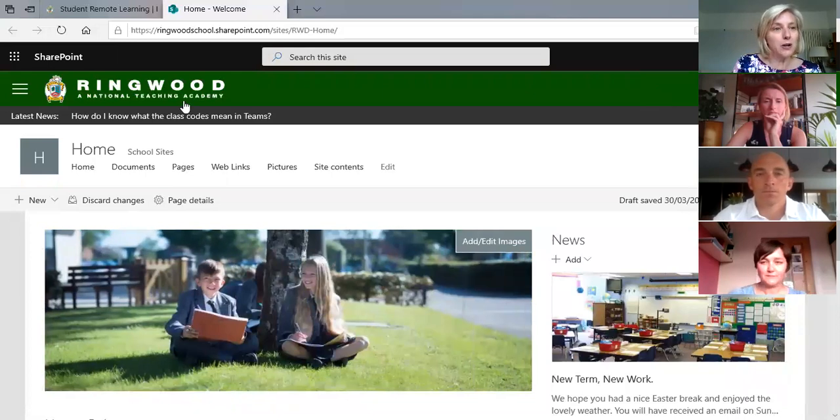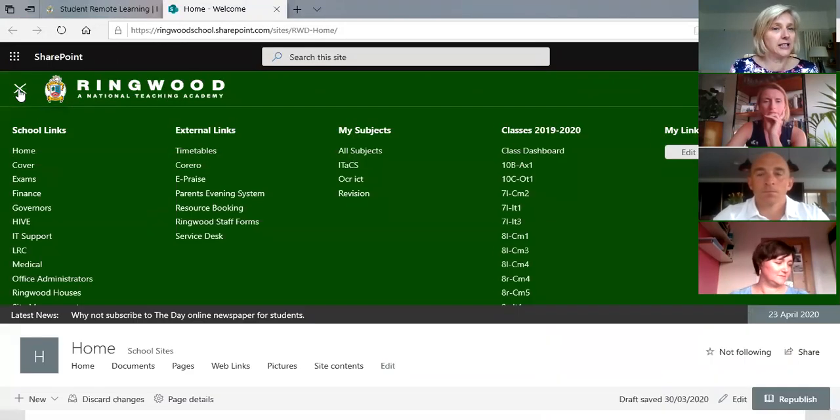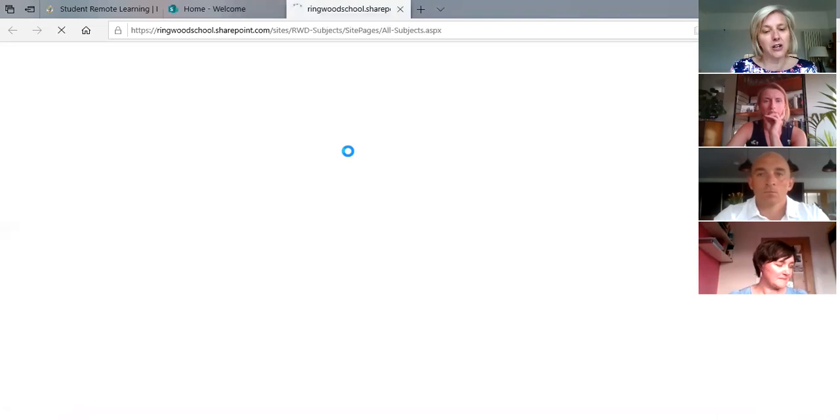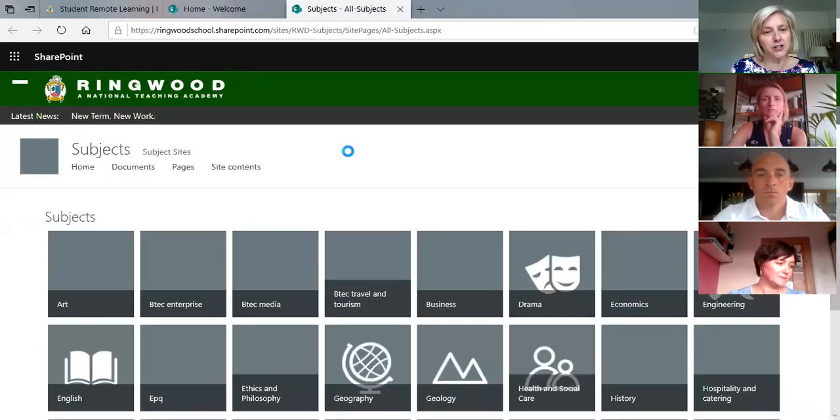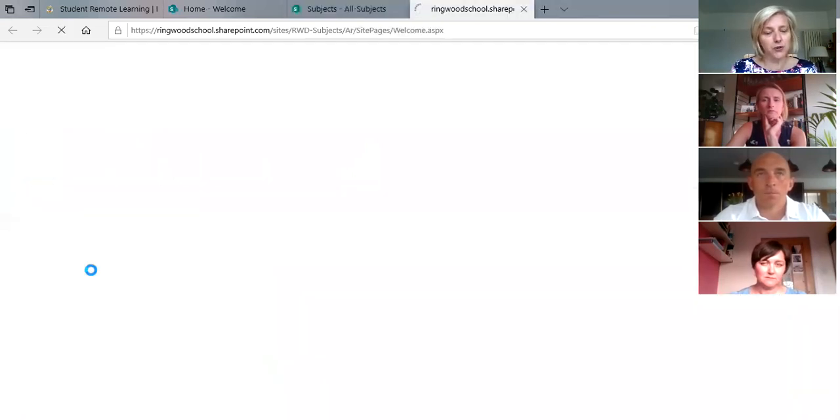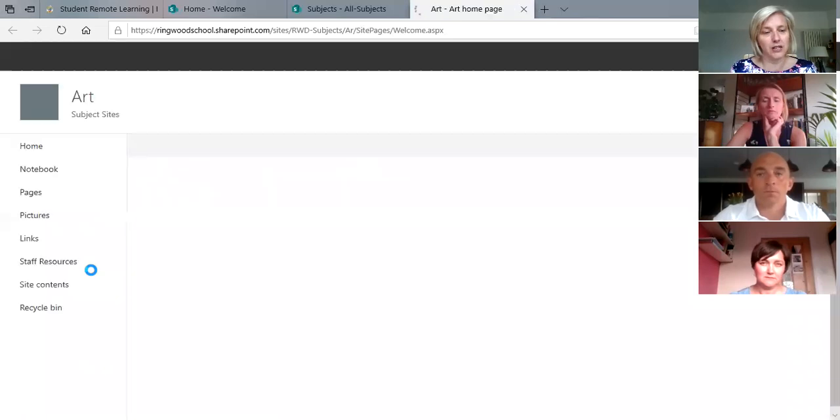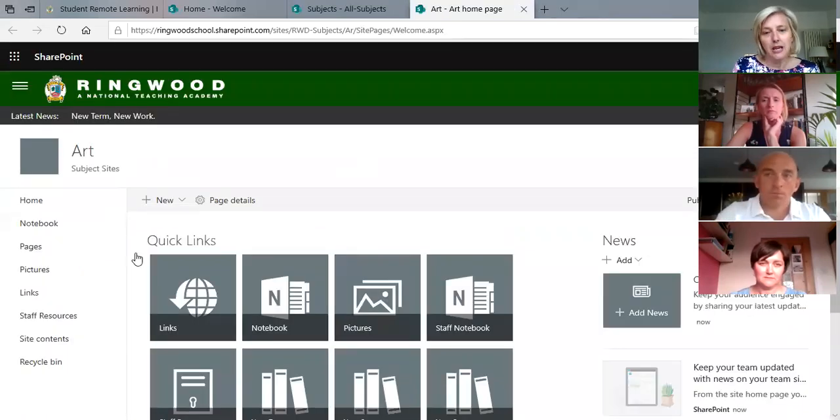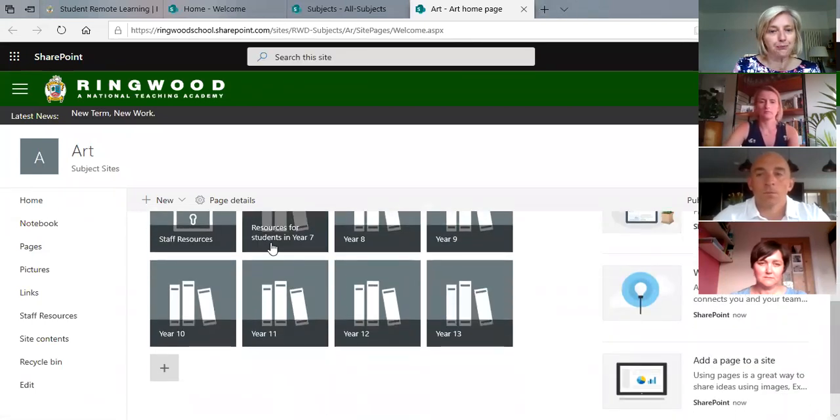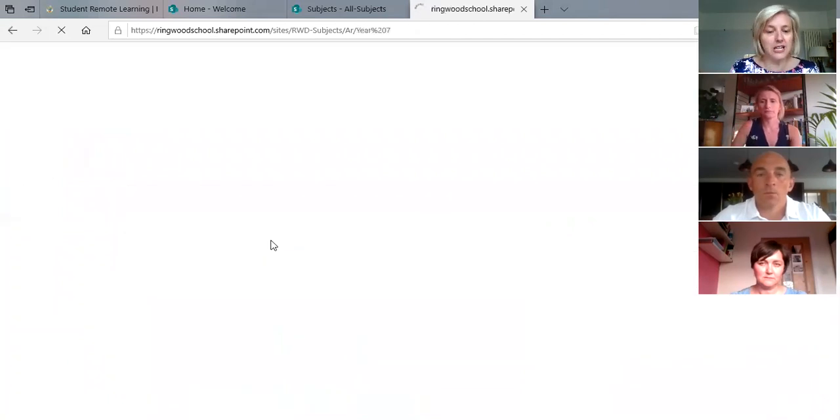So the first place is the 3 little lines here, and all of the subjects they will see for themselves that they have on their timetable. So they can go in here to the subject, they can have a look, let's say for example at art, and they'll see the year group subject folder arrive for art when it loads up, and they can just have a look inside there and they'll find the different resources that they need for the lessons ahead.